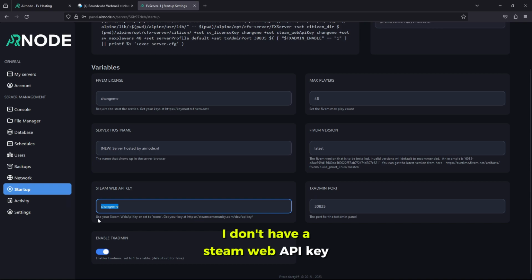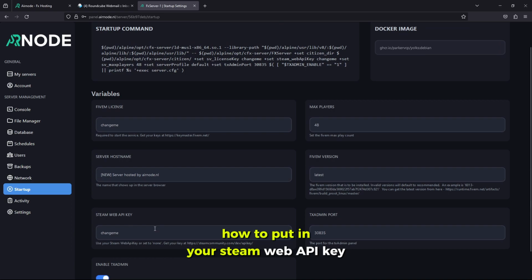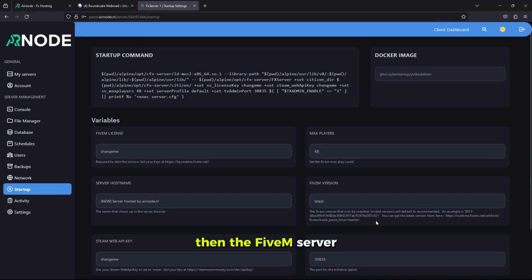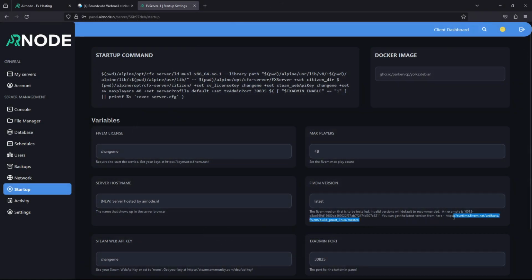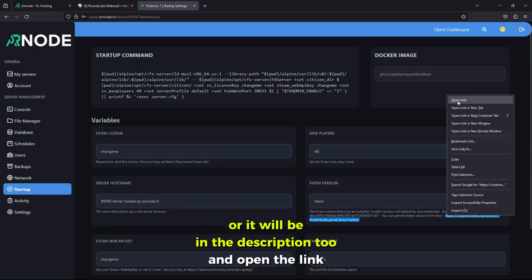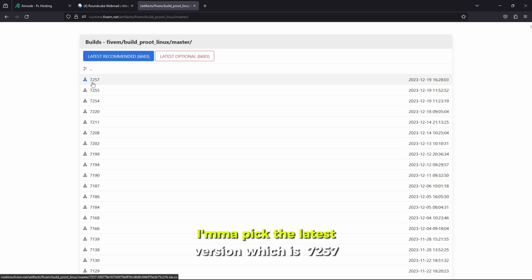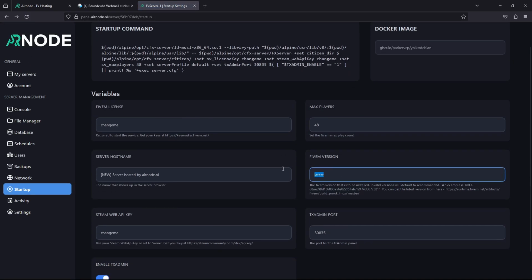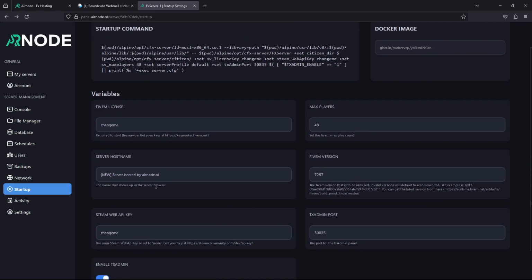I don't have a Steam Web API key. You can just make one, it's very straightforward, and put in your Steam Web API key. Then for the FiveM server version, you'll want to copy this link over here, or it will be in the description too, and open the link. Then you'll see the latest versions. I'm gonna pick the latest version, which is 7.257. Everything automatically saves. If you don't see a save button, don't worry about that.